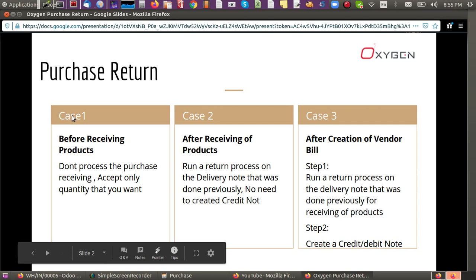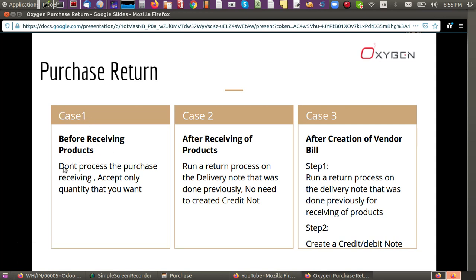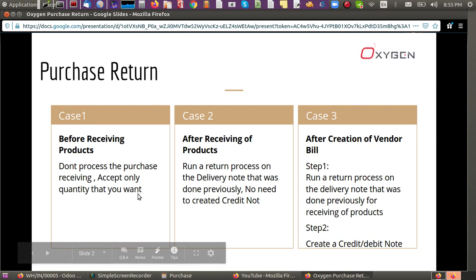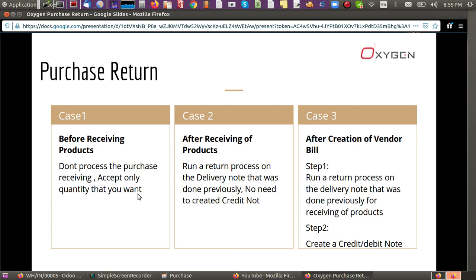So this is actually case 1, before receiving the products. Don't process the purchase receiving except for only the quantities that you want. Okay, so this is a very simple case. Now consider another case.